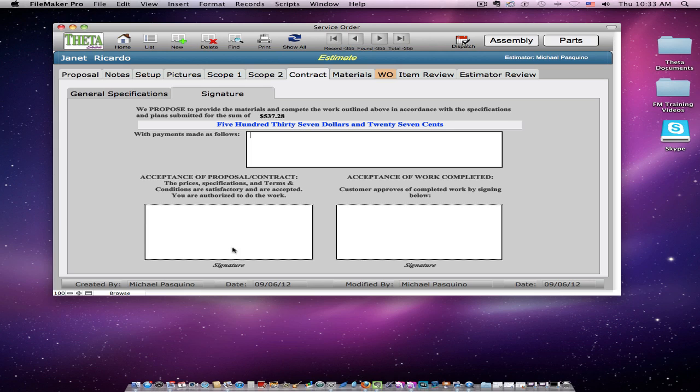Acceptance of proposal contract. The reason you see this signature box here and here is because on the iPad, if the customer wants to sign right then and there, you can actually click into this box and get them to actually fill out, sign the iPad, and the image will go here and it will print on the contract.